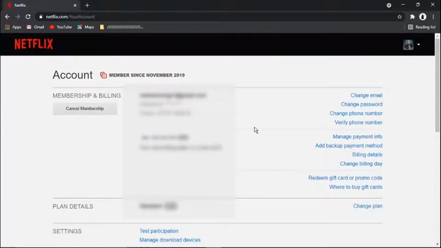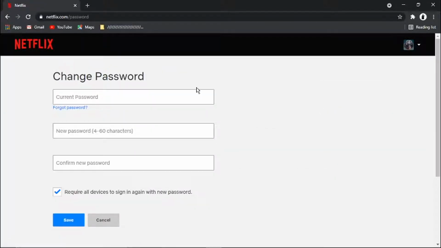From here, the best way to do this would be, first of all, to change your password. So if you go and click the change password button here, you need to enter your current password followed by your new password, and again confirm the new password. Make sure as well that you tick this box which says require all devices to sign in again with new password, as when you change this password, it's going to sign out all of your devices that currently are active, and when they go ahead and try to sign in again, it's going to prompt them for the new password.